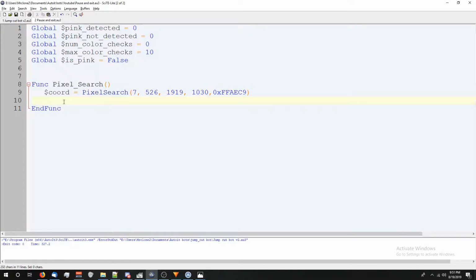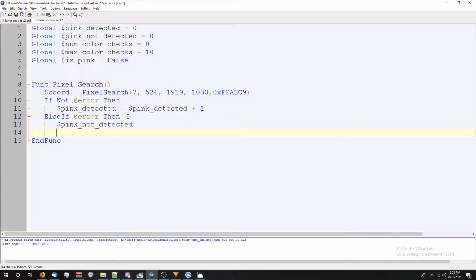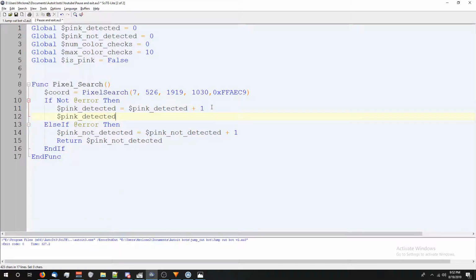Now let's turn this into a pixel search. If not at error, then, and we're going to take the number of pinks detected, and we're going to say pink detected equals pink detected plus 1. We'll do else if at error, then, and let's copy pinks not detected, paste it in there, and then do end if. Forgot to do the pinks detected equals pink detected plus 1. And now we're going to have to return the value of pinks detected and pinks not detected. So return pink not detected, copy that, and we're going to return the numbers of pink detected. So what we have here is a single pixel search. When we call this function, it will do 1 check to see if it has detected the color pink.